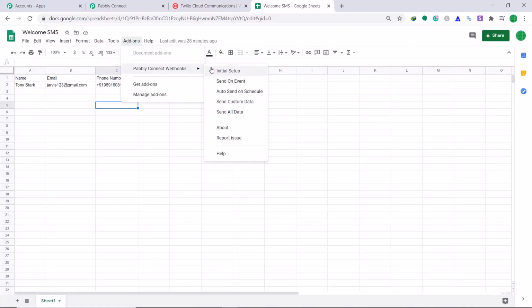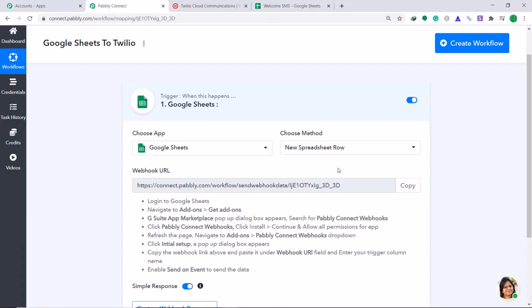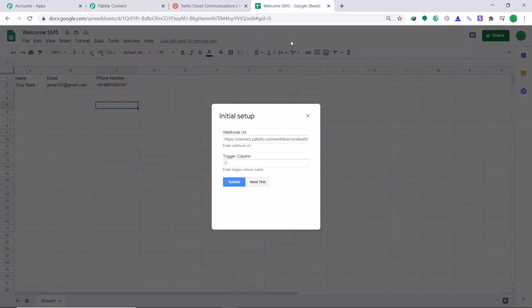Here another drop-down emerges. Here click on Initial Setup. Here is the window of Initial Setup. It has two blanks called Webhook URL and Trigger Column. In the Webhook URL, you can get it from Pabbly Connect. So this is the Webhook URL you want. Just copy this and paste it here.